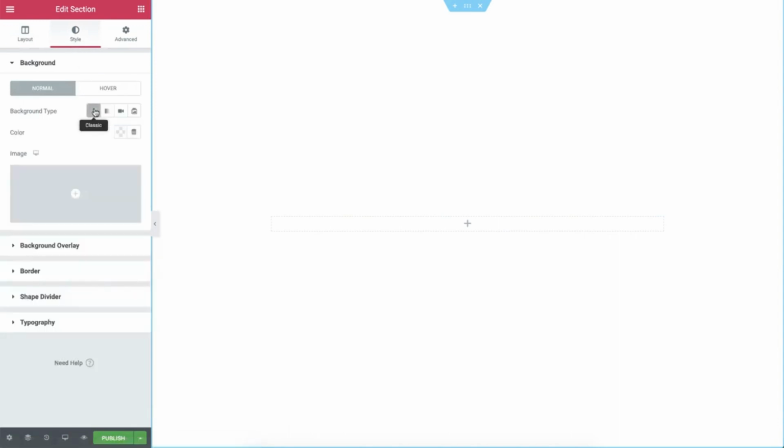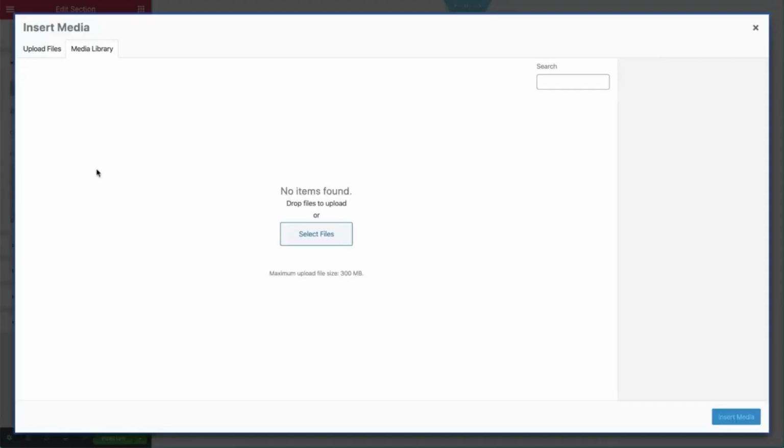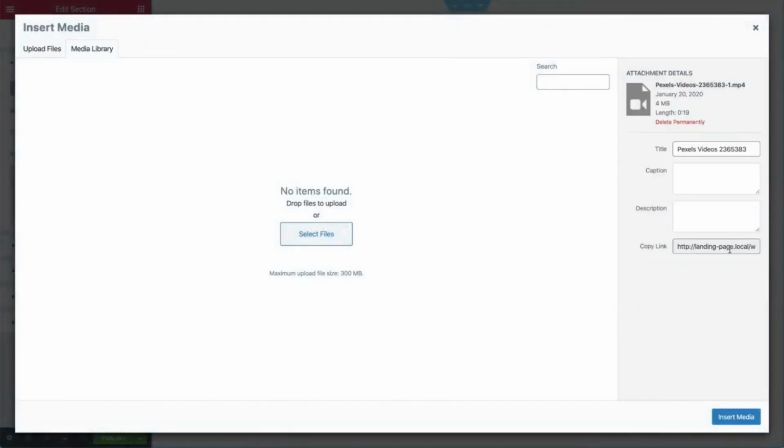And in style, we can give our section a background. There are a couple of types. You can open the media library by clicking on the plus over here. As you can see, it's empty. We can drag in an image file as well as other media. I want a video to play in the background, so I'll go ahead and drag in a video file. And then I'll copy this link over here.